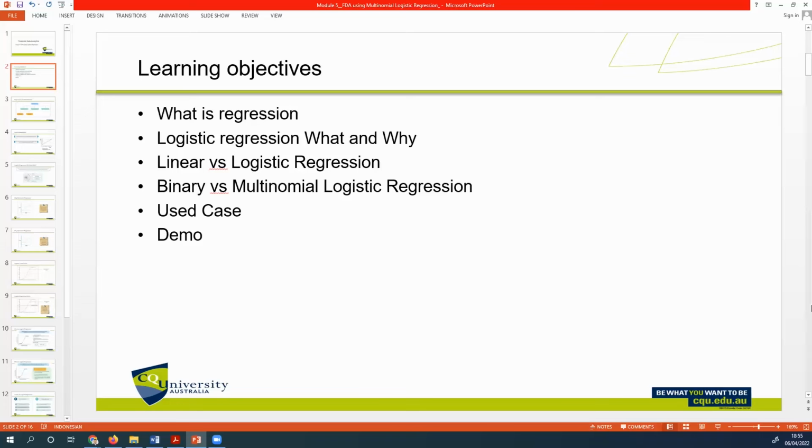So the learning objective is that you understand what is regression, what is logistic regression, what is linear regression versus logistic regression, what is binary logistic regression and multinomial logistic regression, and we will have some use cases and a demo.